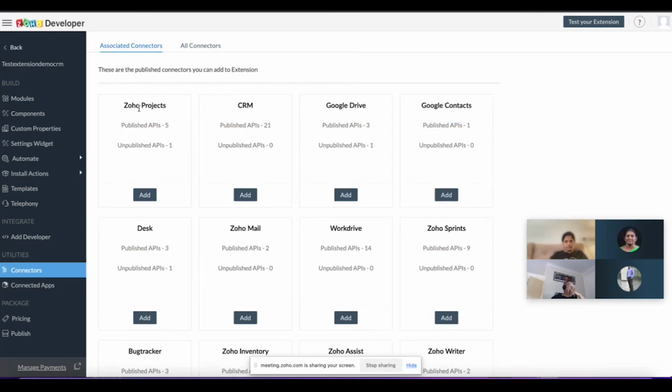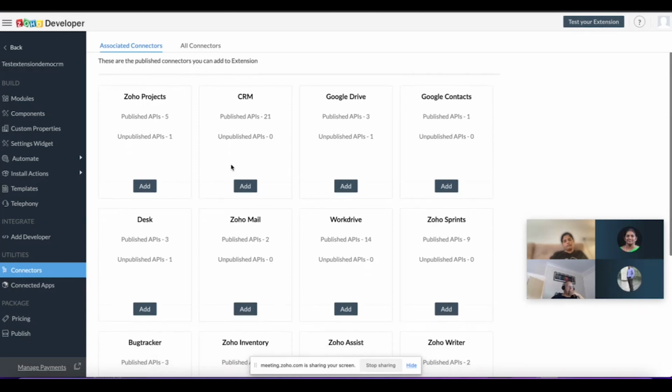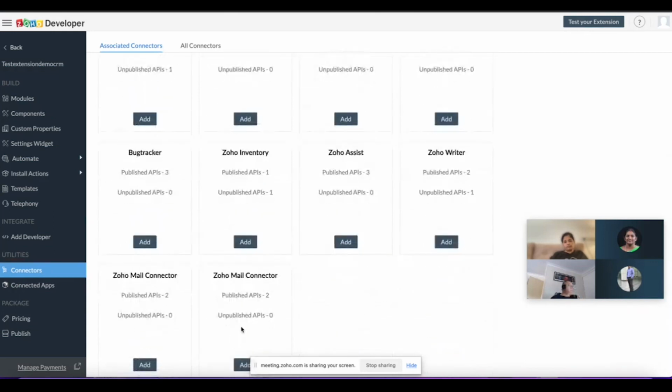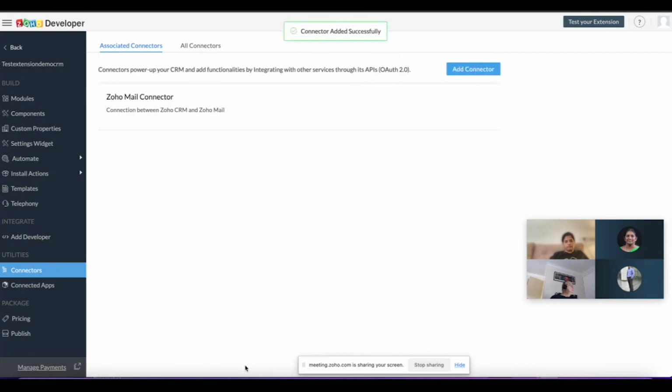associated connectors, all the connectors that you have created will be displayed over here. So I've created multiple connectors. Now the last connector that we had created was Zoho Mail connector, right? So if you click on this add button, then this particular connector that you had created will be associated with the extension that you have created. So now we have published that connector and also associated it with our extension.